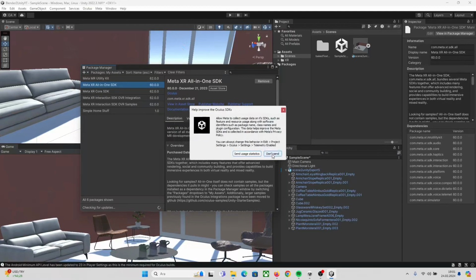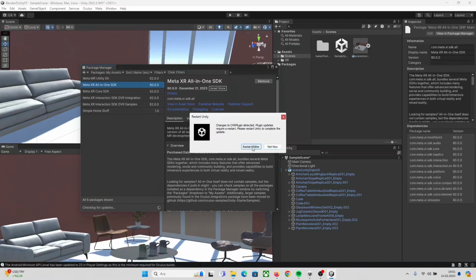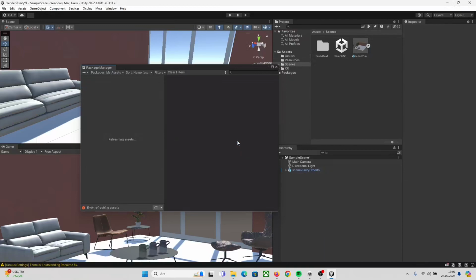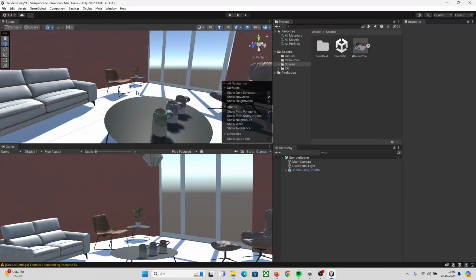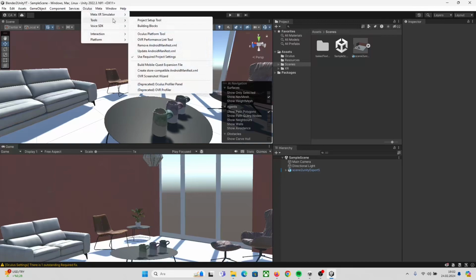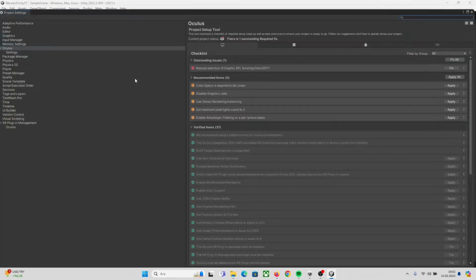I'll say don't send. We gotta restart the editor now, so let's do it quickly. I want to save it. Alright, now our editor is reloaded. Since we installed the SDK, we have these Oculus and Meta tabs. And we gotta go to Oculus Tools and Project Setup Tools. Yes, there we go. And you can see that we have some issues. We gotta fix them all.